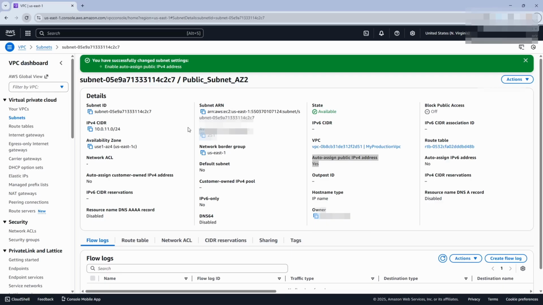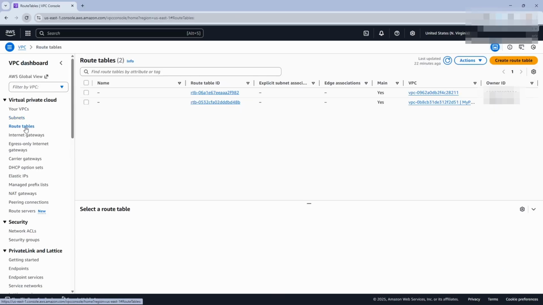Our next step is to create the route tables. This is to ensure that traffic is directed to its intended destination. So we'll come here to the route tables, and we will start with the public route table now, which will be used for traffic that is intended for the internet.